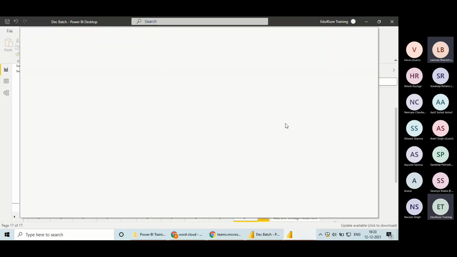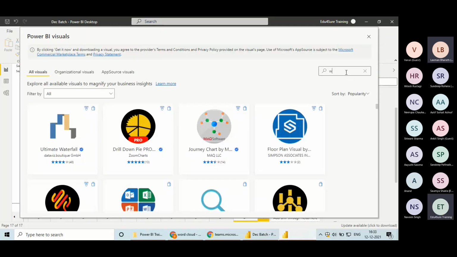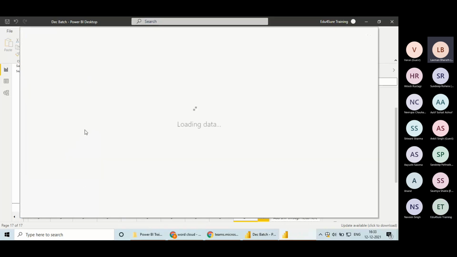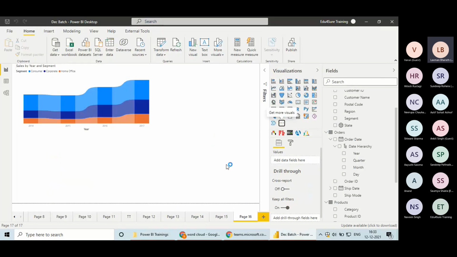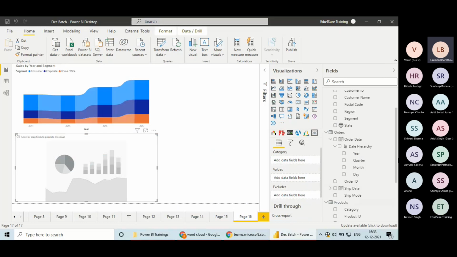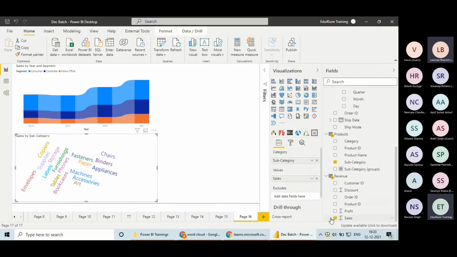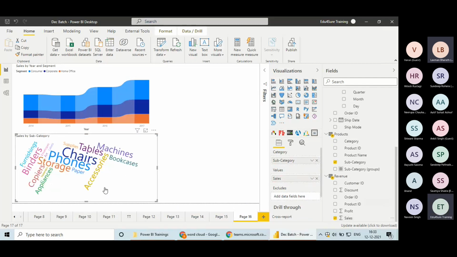So if I go to advanced visuals and search word cloud, you will get this one. And when you click on this and you are saying subcategory, sales. So basically, which subcategory has the highest sales? Phones or chairs? Phones. And accordingly, it arranges the size on the basis of sales amount.